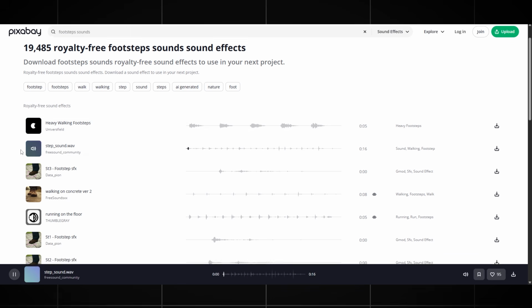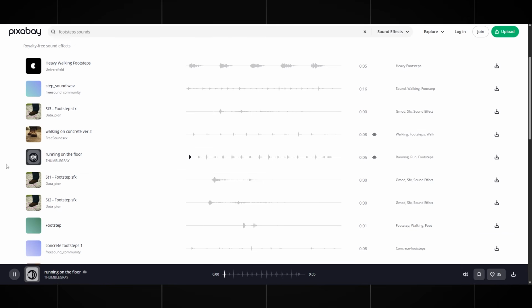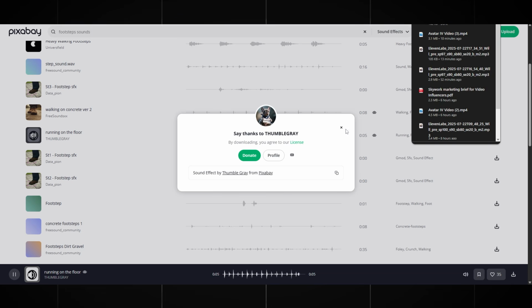Download everything you need, including background music. Just make sure to choose instrumental tracks, ideally something emotional or even slightly sad, to help create a deeper atmosphere and make your video feel more immersive.